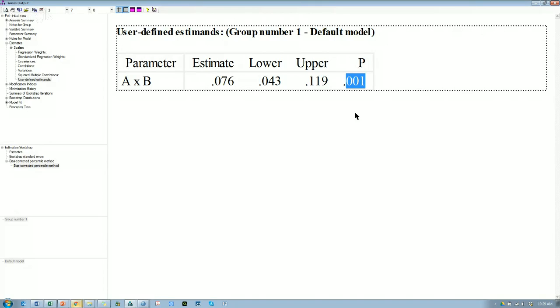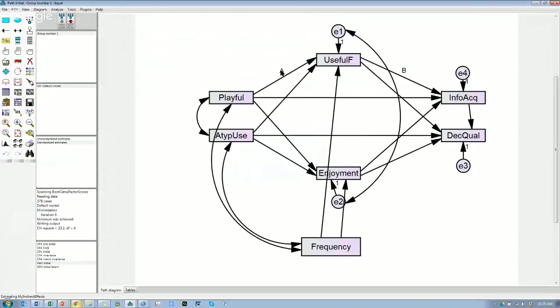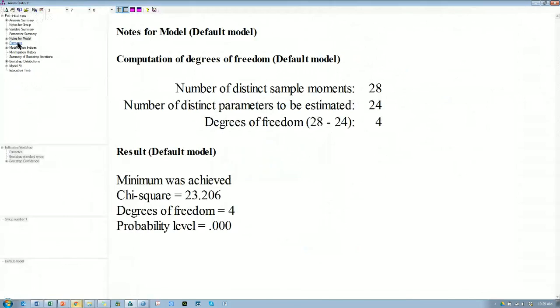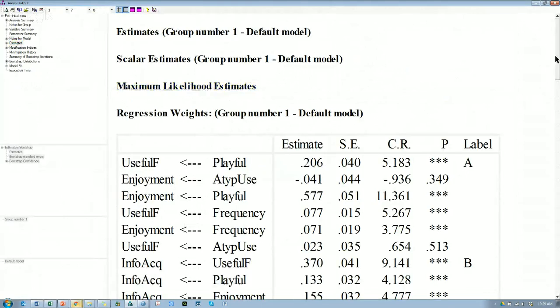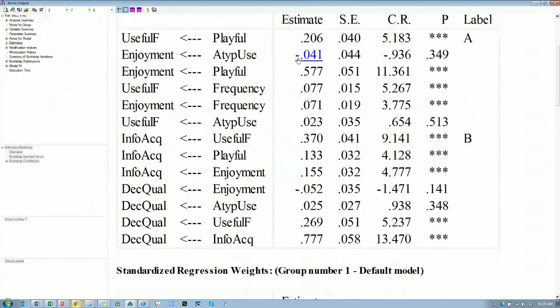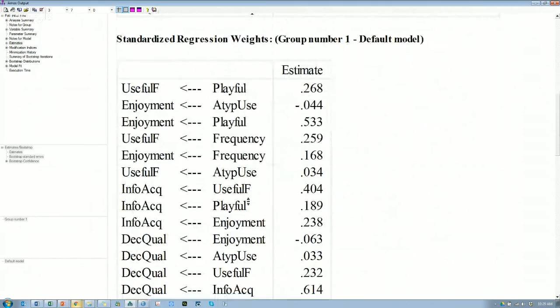There is a causal relationship. Right. There is a causal relationship between A and B, and you mean A and C, for example. There's a causal relationship between, like, playful and information acquisition? Possibly. We have to go check it. In fact, that brings up another good point. Playful and information acquisition right here is a significant effect. Yep. And there's the estimate, unstandardized.